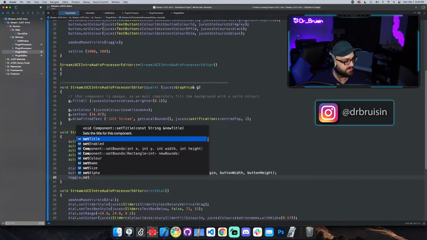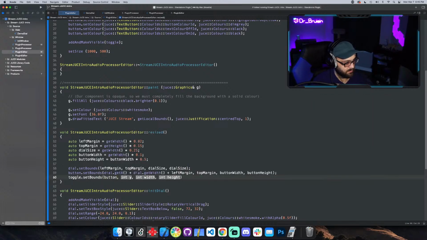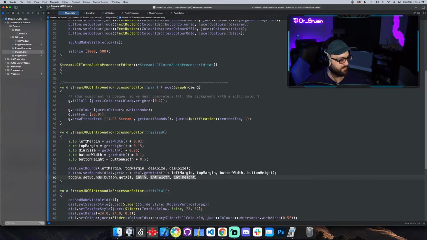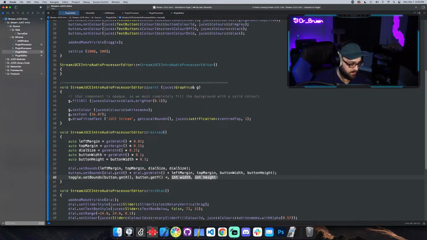Set bounds. Let's put it right under the button. So the X position will be the same as the button. So we can just say button.getX. The Y position, I guess we'll say button.getY plus button.getHeight, but that will put it immediately touching the bottom part of the button, so we can add a little bit of padding, like 12 or something.